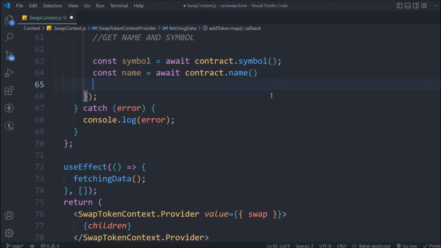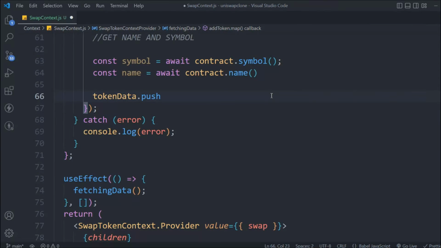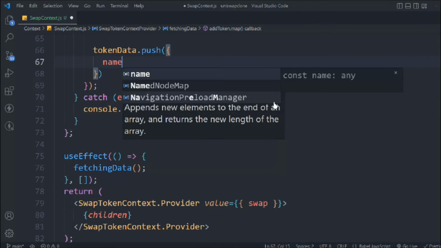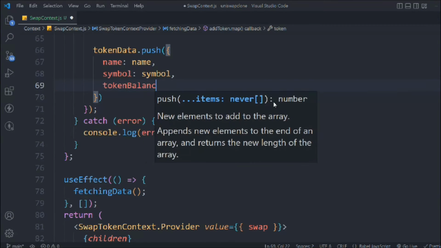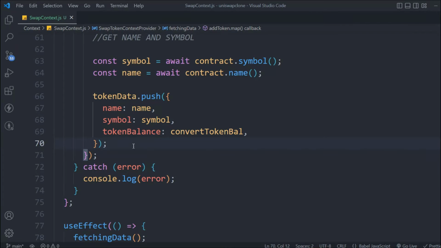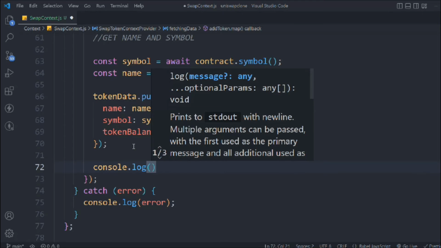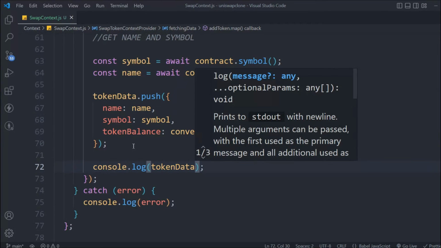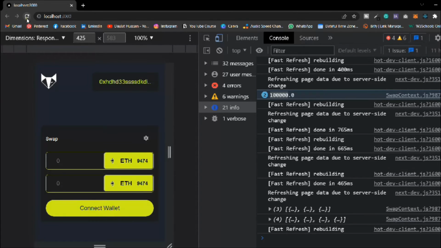Once we have the name and symbols, we're going to take our token data array, and in that we're going to push all this. So we want to push the name, we want to push the symbol, and we want to push the token balance. And we have called token balance, what we have called converted token balance. Paste here. Okay, so that looks fine. We have the data. Once we have the data, simply console log the data to see whether we are getting it or not. So let's console log the data, and here you can see we are getting that data.